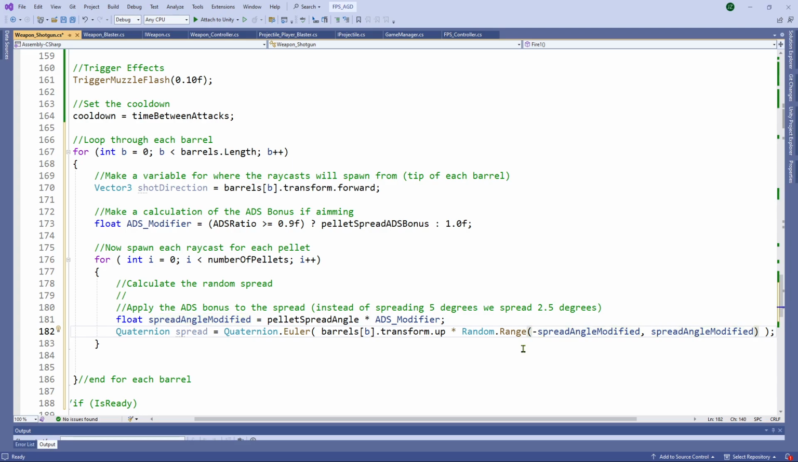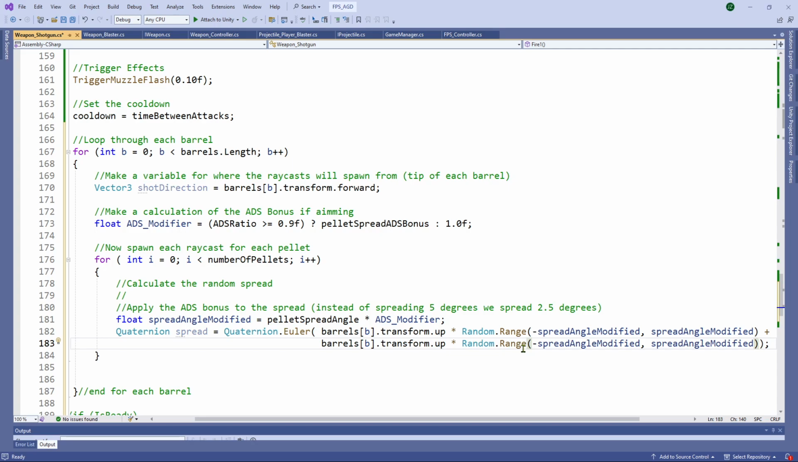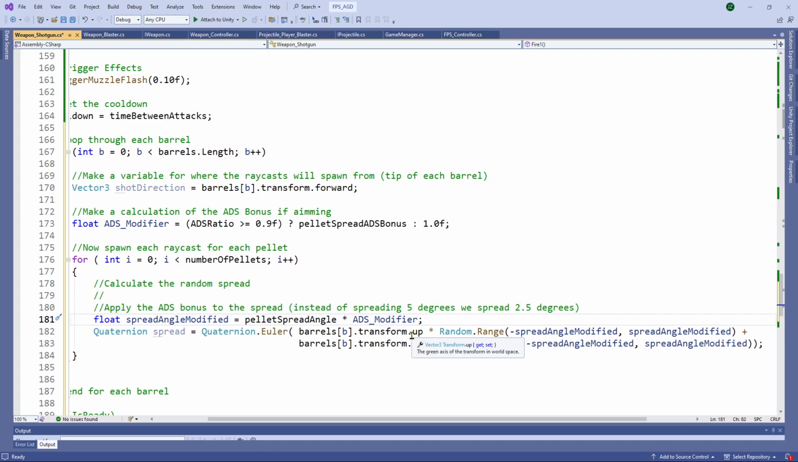So after this call to quaternion, still inside the call to quaternion Euler, we're going to put a plus sign, press enter, and do this again. But instead of rotating on up, we're going to rotate on right. This essentially creates a random rotation for up. This makes us twist left and right because we're using the up axis as our rotation axis. And this makes us rotate the shots up and down because we're rotating along the right handle.